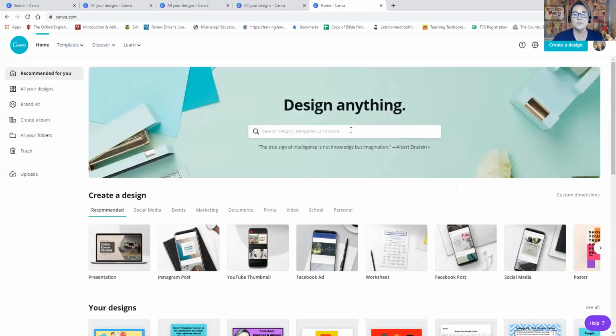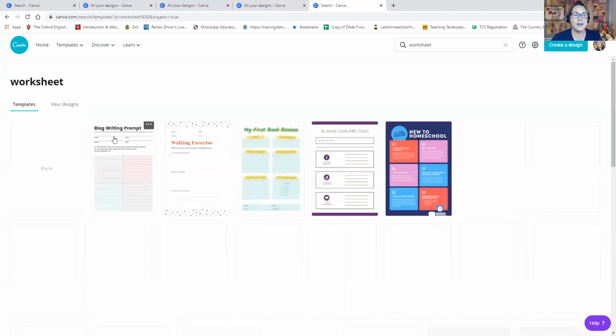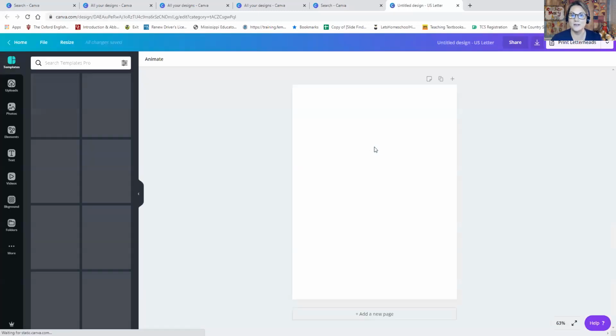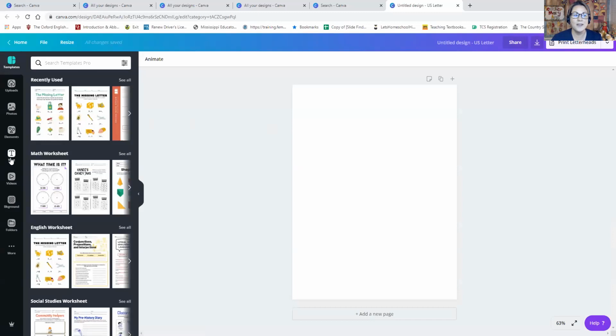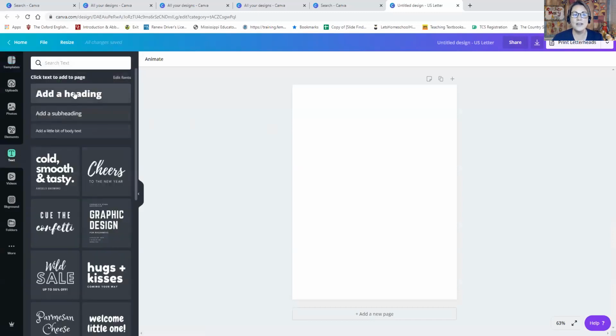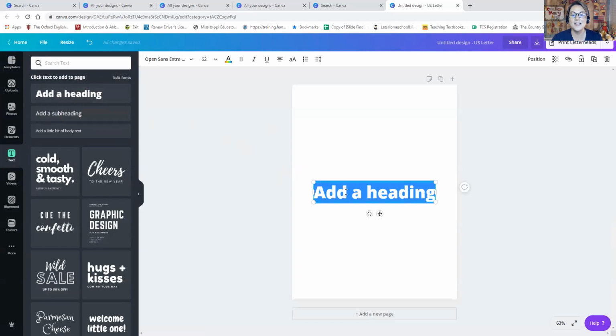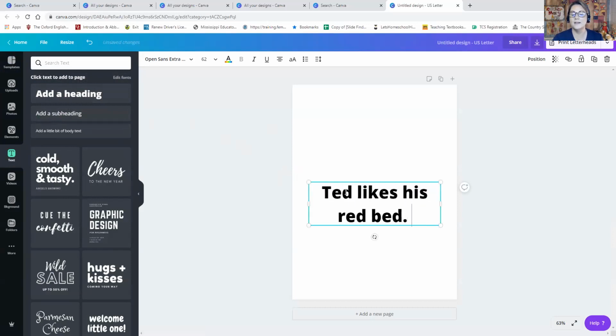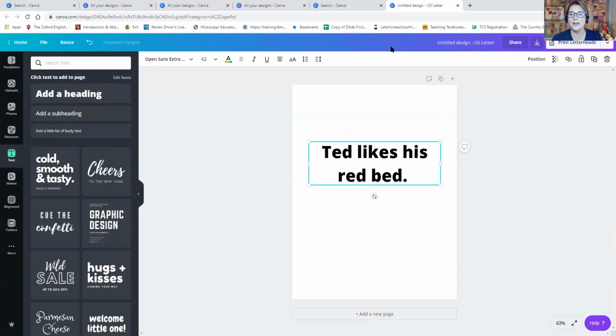And so again, I would just go up here and search worksheet, and I would choose the blank template, because the blank template is just the easiest for me to work with. If I am making a story, then I would just go to text and I would just start writing. Let's see, Ted likes his red bed. And then I could make that story as long as I want, but just for practice, we're just going to go like this.